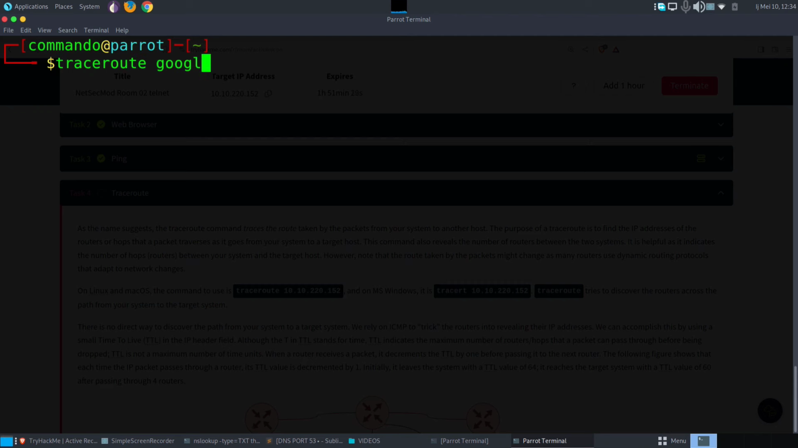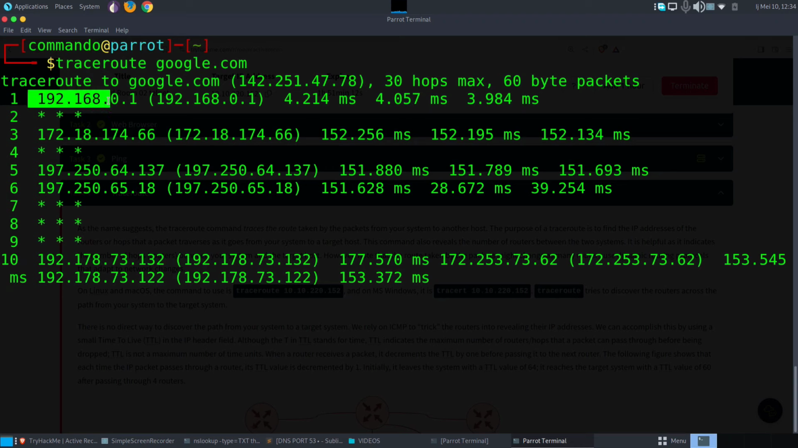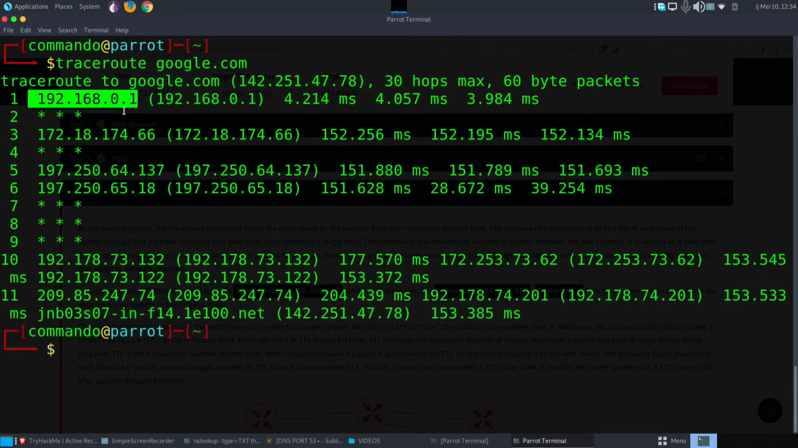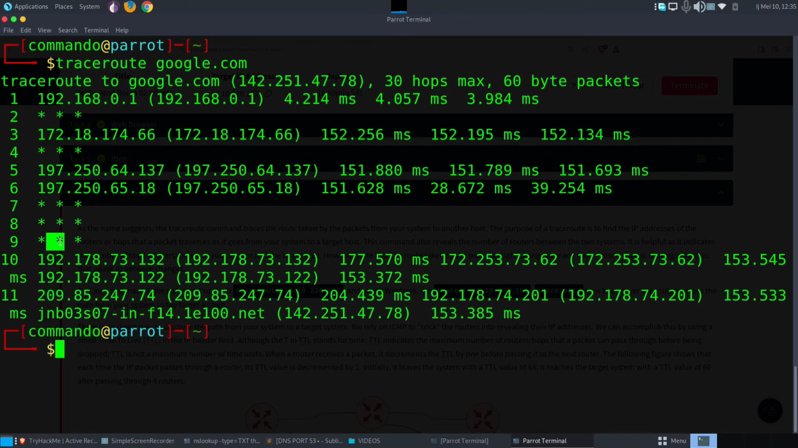And if I say google.com like this, you can see different routes that we are going to pass. This is the first route that we are going to pass, which is my router. This is the default gateway on my network, and all the way to this one, which is the last router before we reach google.com. These are different paths that our packet is going to pass through. This is called the last hop or the last router.